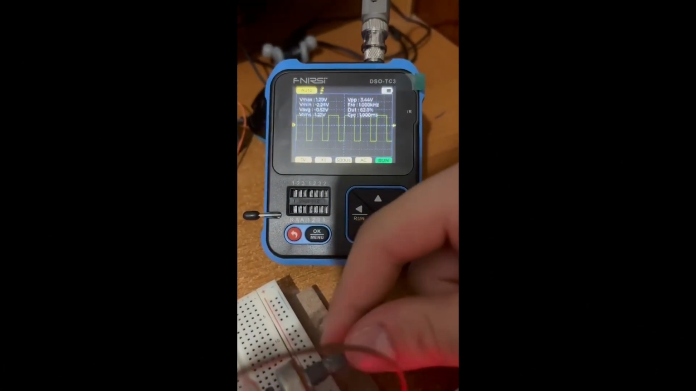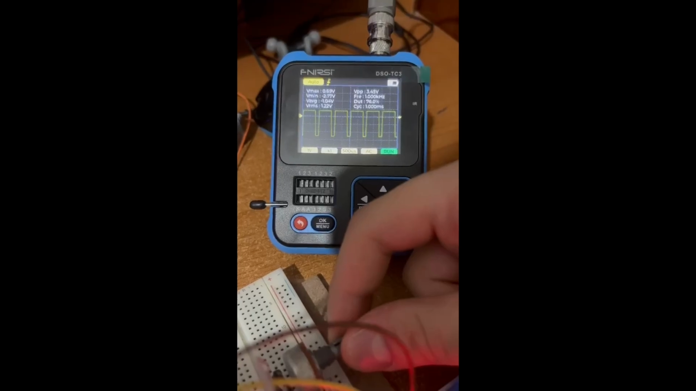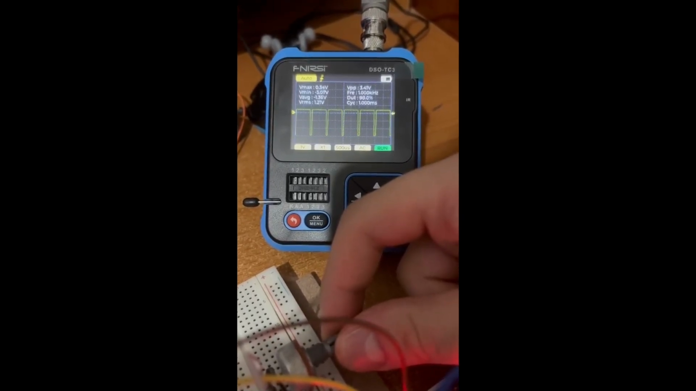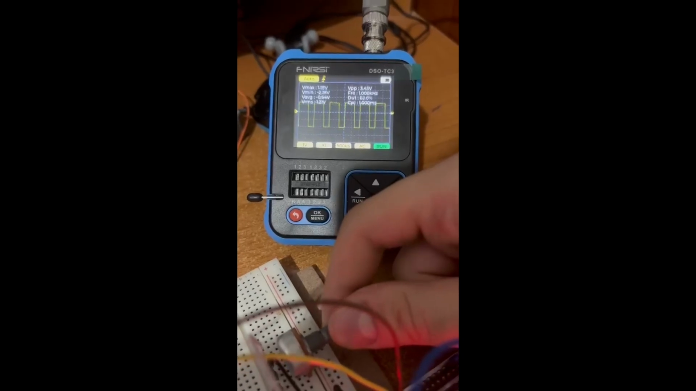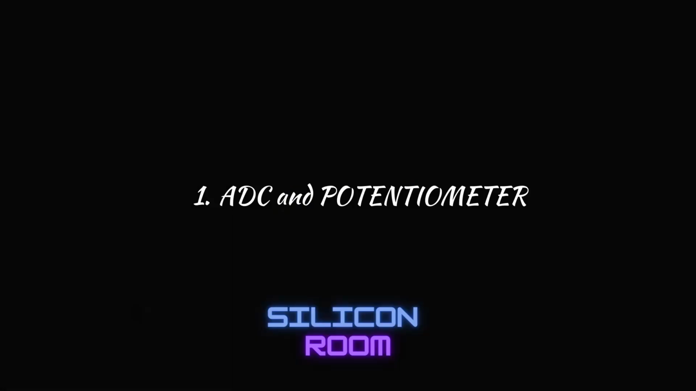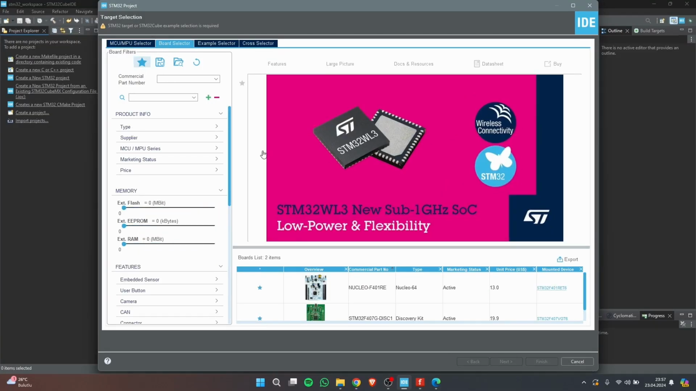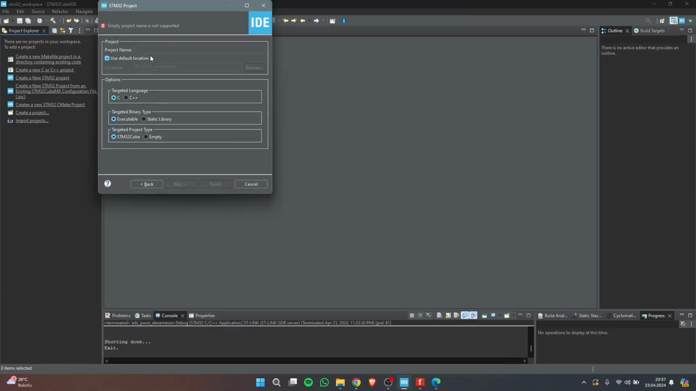In this video I will explain how you can control the speed of the motor using a potentiometer with the STM32 Nucleo board. Let's get started. Firstly, I am opening a new STM32 project by selecting the STM32 Nucleo board.